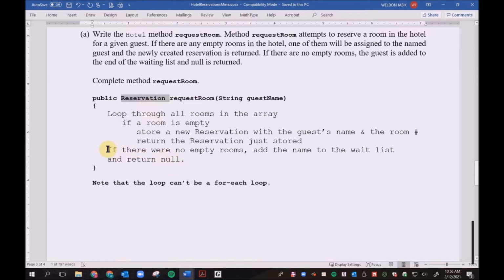One more little detail. I said if there are no empty rooms. It's not like this is an if statement. But this code that you're going to put after the loop only runs if there were no empty rooms, because once again, the loop would have ended as soon as you found an empty room and made a reservation.